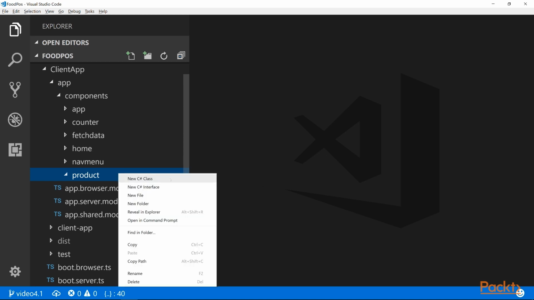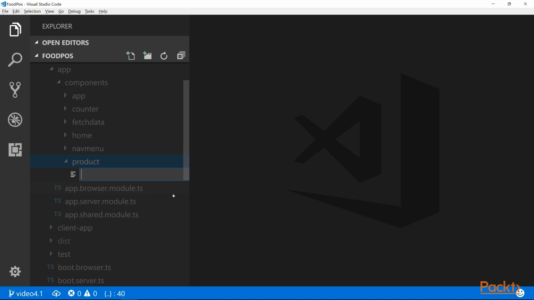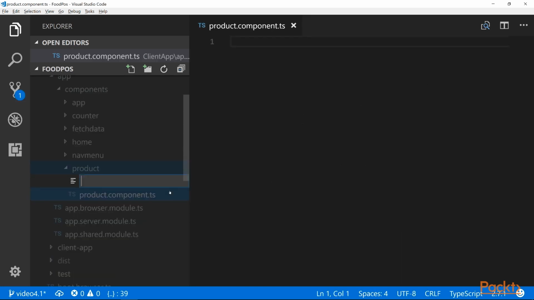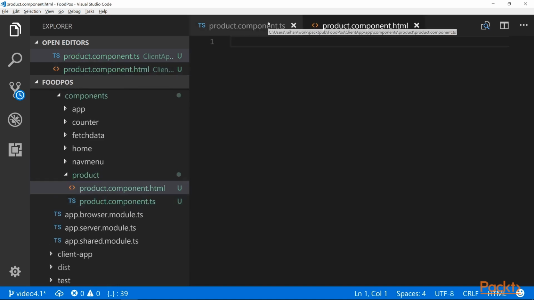First, in the folder, we will create a new file and give it the name product.component.ts. This is a naming convention you have to follow. This is what the Angular community suggests, that you put component next to the name of your component. As we are naming product as our component name, we have to put component next to it. This is a convention that we will be following. And then let's create the HTML file as well, product.component.html. Looks good. So our files are ready.